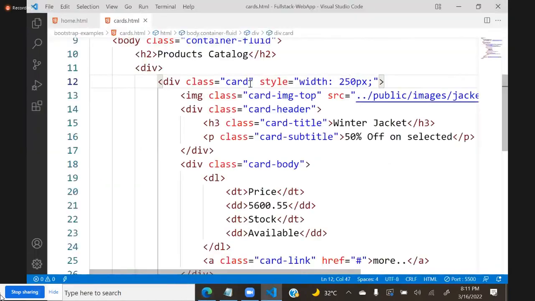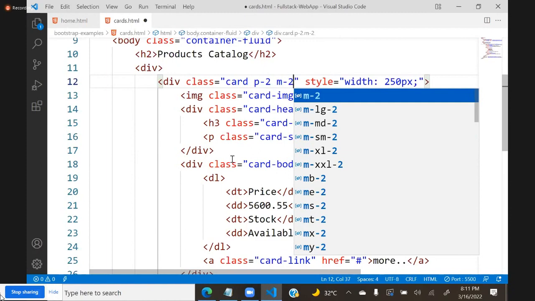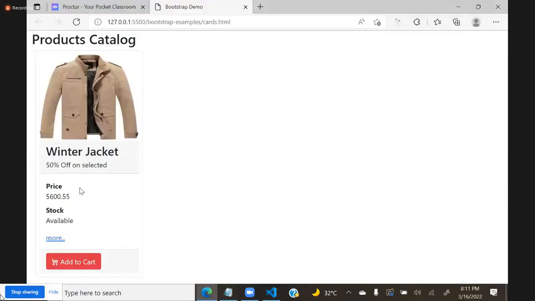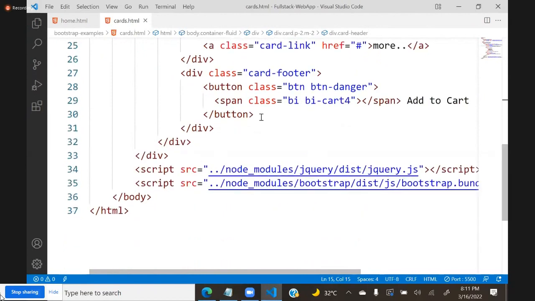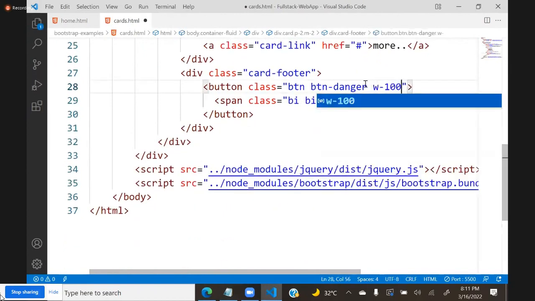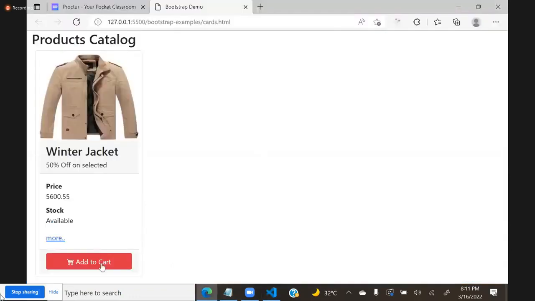And for card, I want some padding, so P2. I want some margin, M2. That means inside the card, some space will be there. And see the button, I want full. If I want the button full, then for this button, we can add the class W100. W100 is width 100%. It will fit width 100.